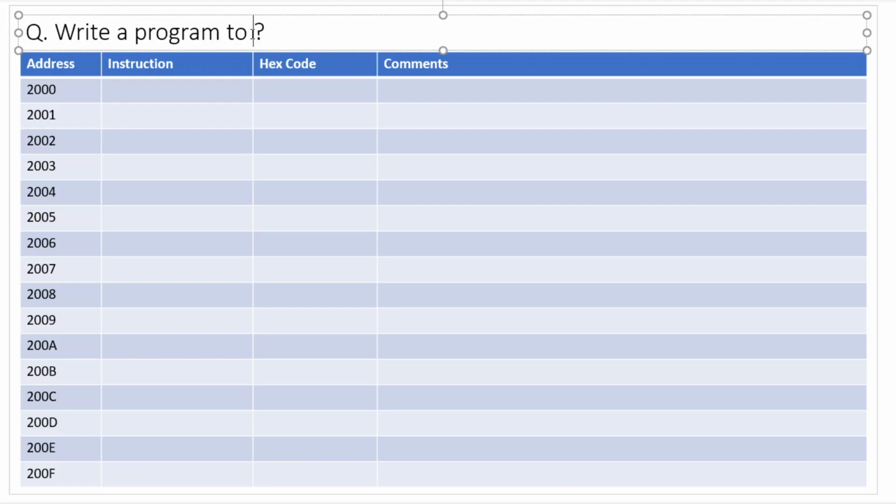So let's write a program to count the number of ones in the B register. You have a data byte in the B register. Say for example, it is a hexadecimal number, it can be any hexadecimal number, say for example 3, 2E, whatever. If we talk about its binary equivalent, it can be something like 11000011. So you have to check the number of ones in this data byte.